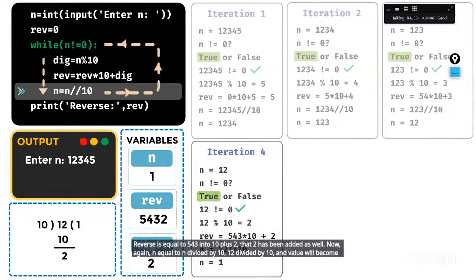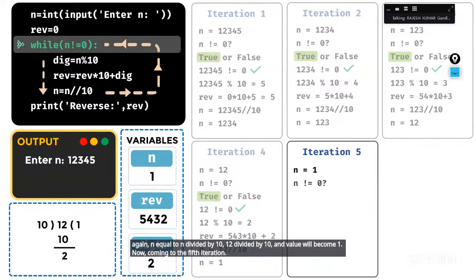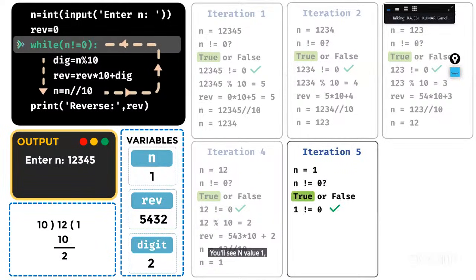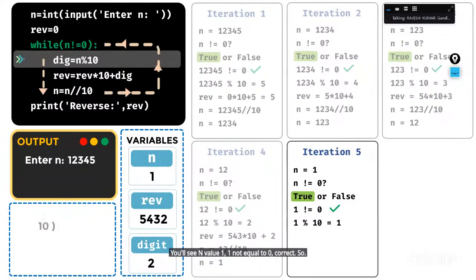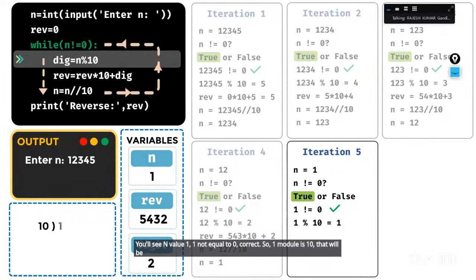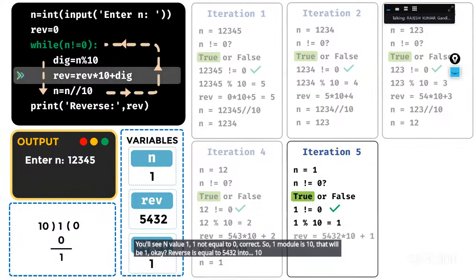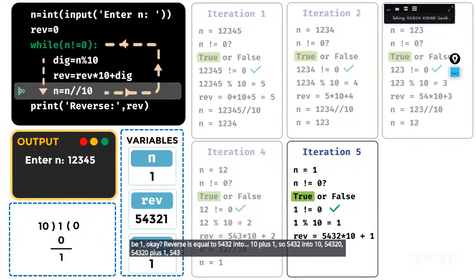Now coming to the fifth iteration. You see, n value is 1. 1 not equal to 0. Correct. So 1 modulus 10, that will be 1. Okay. Reverse is equal to 5432 into 10 plus 1. So 5432 into 10 is 54320, 54320 plus 1, 54321. That's it. We got reverse.